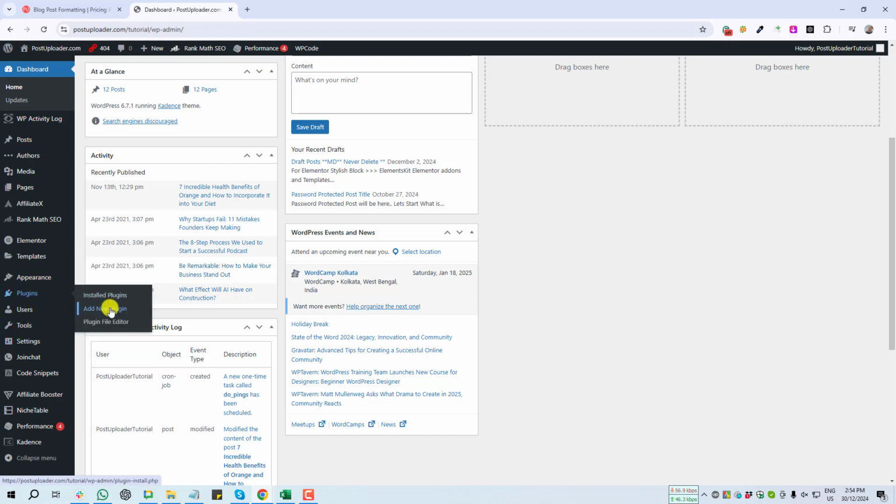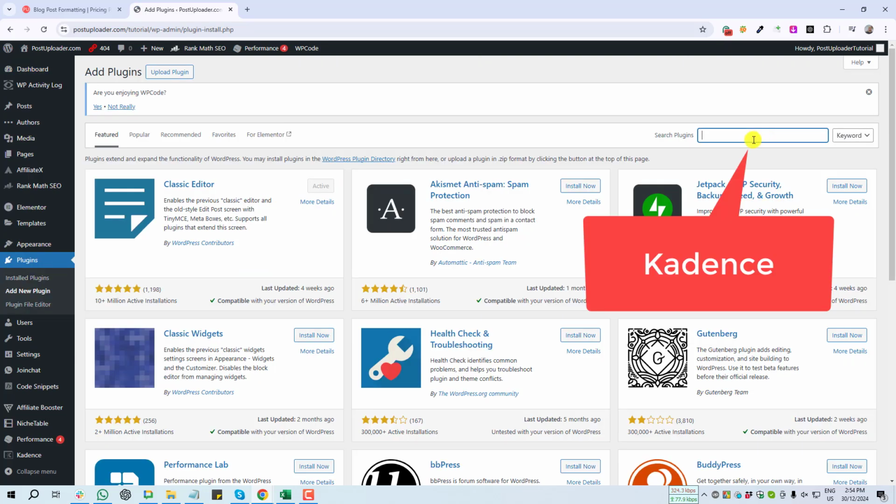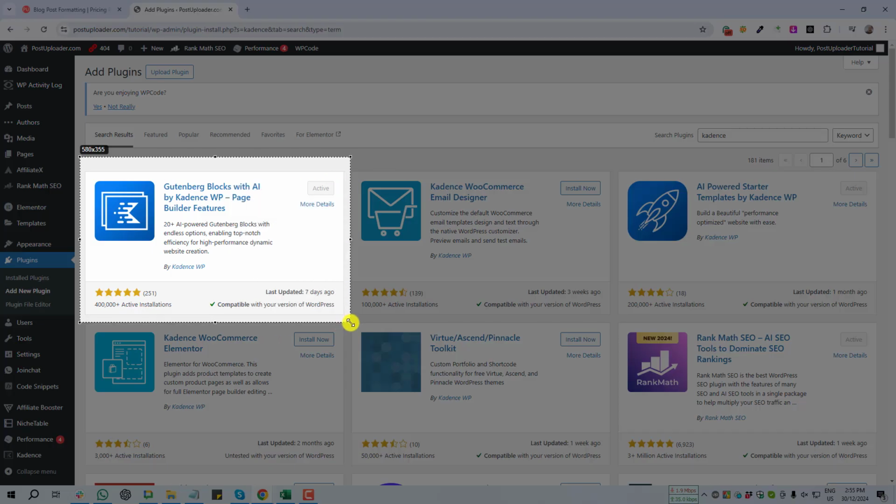I am going to the Add New Plugin page. After that, search here for Kadence. This is the plugin, Gutenberg Blocks with AI by Kadence WP. I already installed and activated this plugin. Firstly, you need to install and activate this plugin.